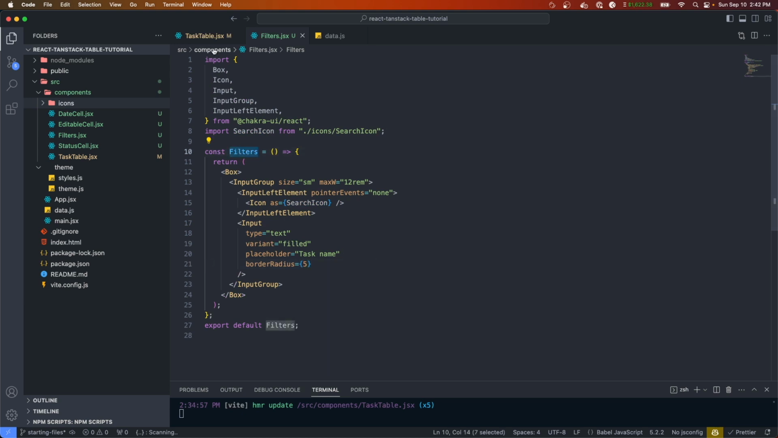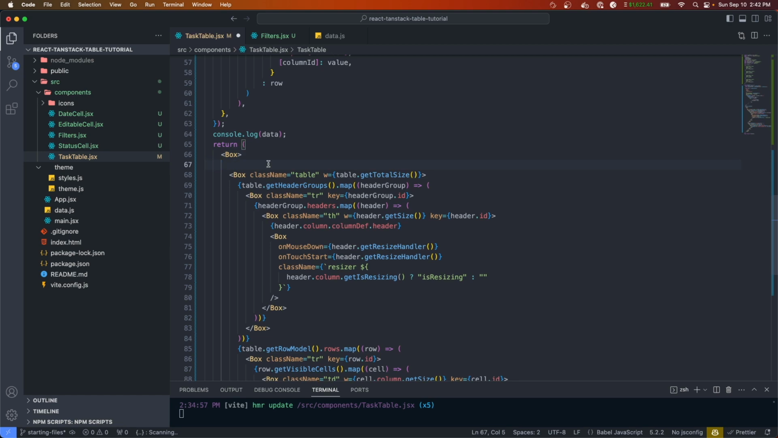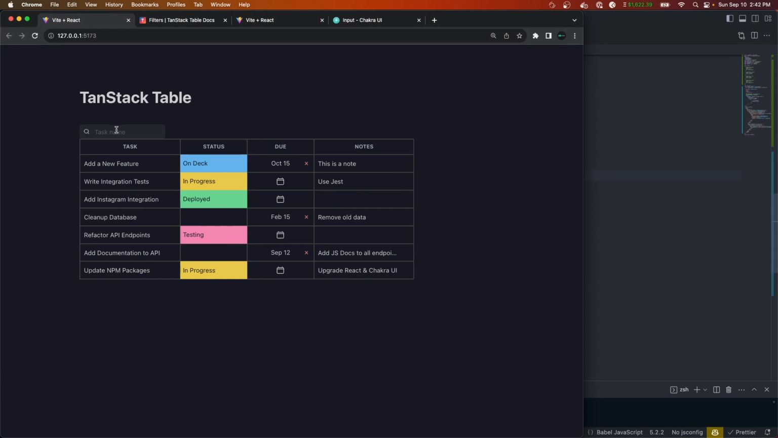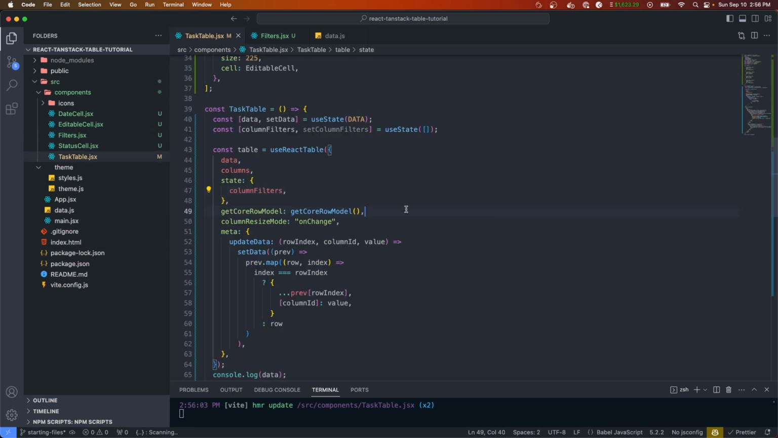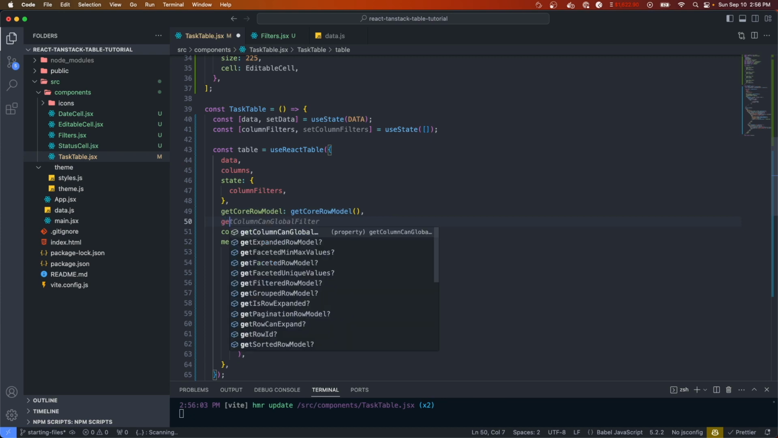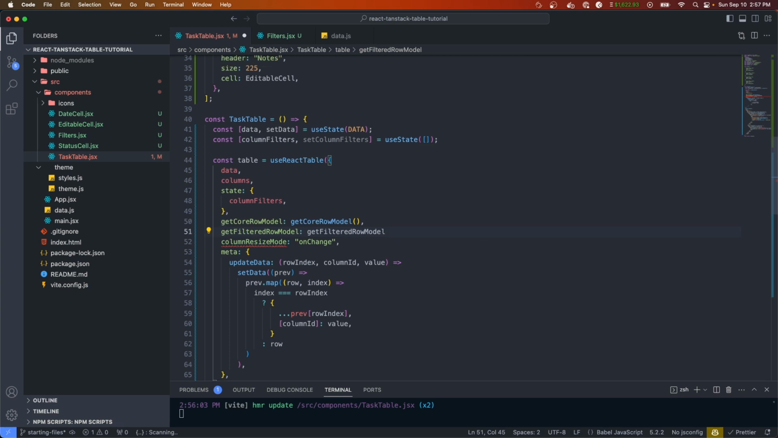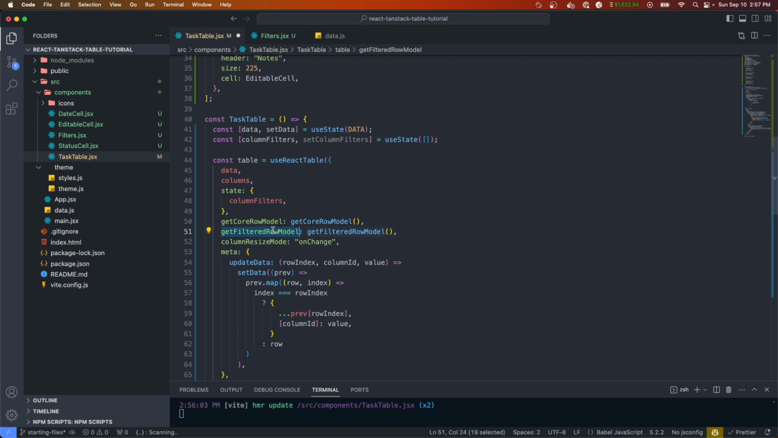Now let's import our filters on our table. We'll add it right above the table. And we should see it now right above there. Let's add some bottom margin first. We also need to add a new property called getFilteredRowModel. And that's going to be equal to getFilteredRowModel invoked. And that's a function that comes from the TanStack library. And this will just make all the magic behind filtering work.